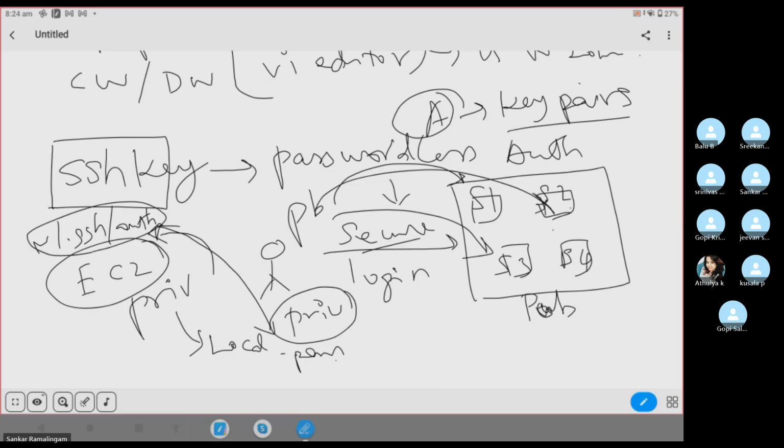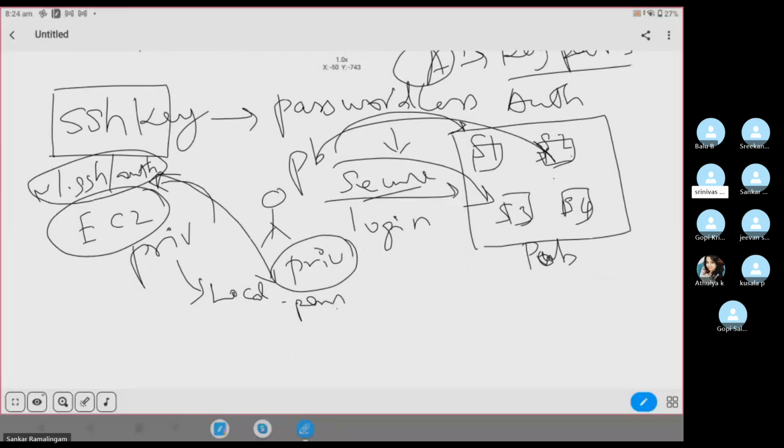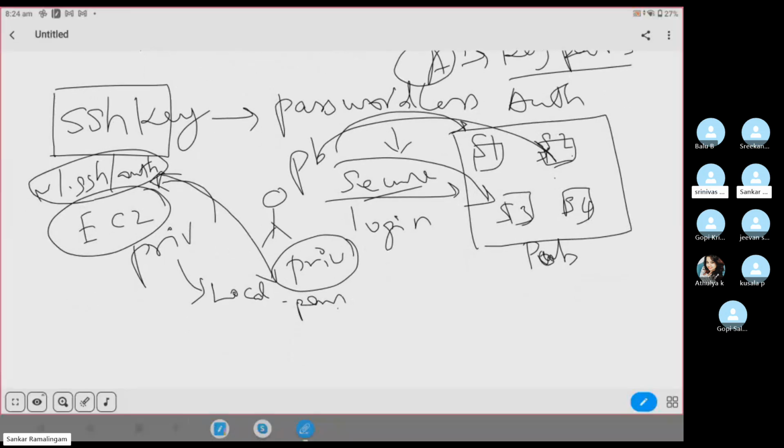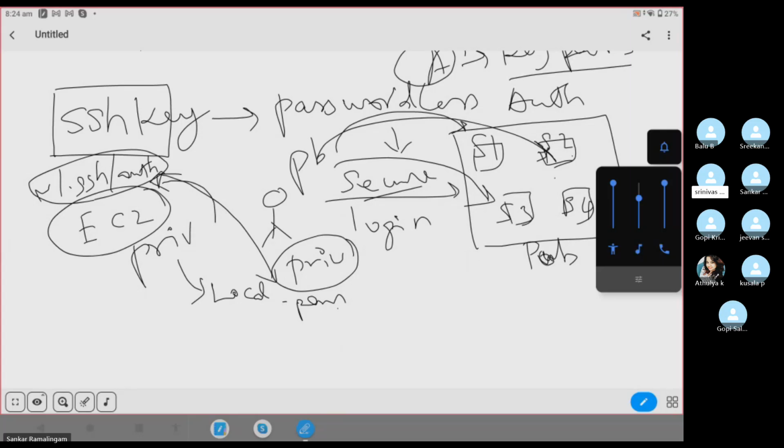Srinivas, Srikanth. So it is only our local. Can you speak louder? These keys are only for our local machines, right?